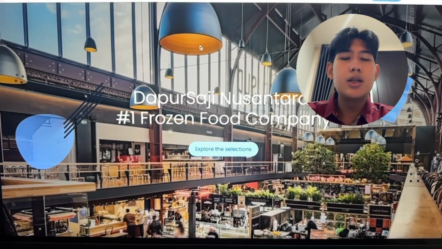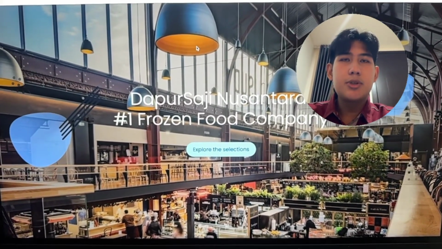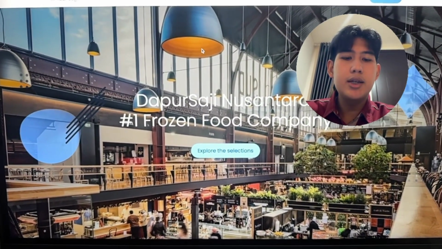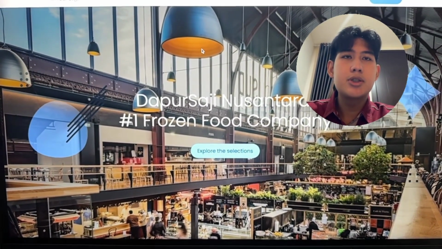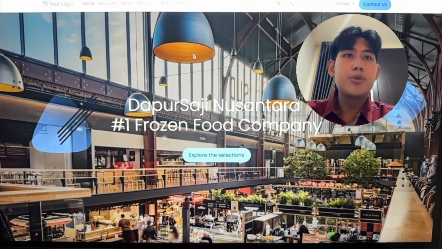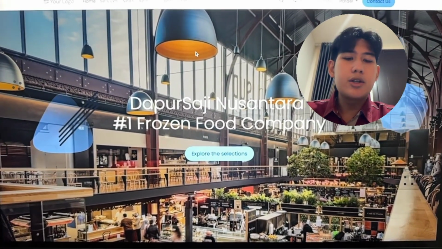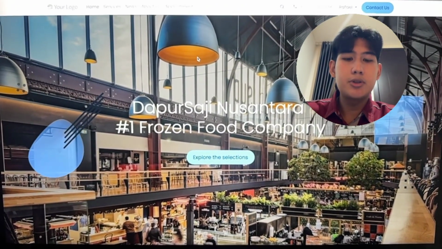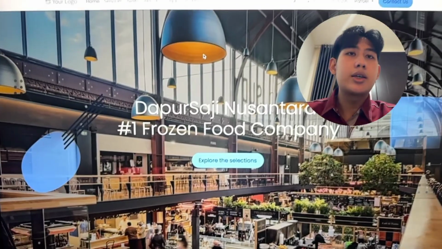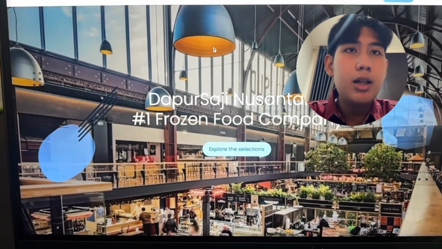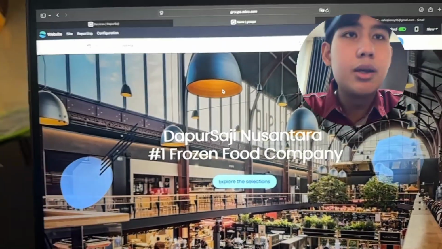According to Kenneth Laudon, CRM supports customer intimacy and operational excellence by helping businesses understand customer needs and manage customer data more efficiently. Therefore, CRM enables Dapur Saji Nusantara or any other company to improve customer relationships and ensure that no sales opportunity is missed. Okay, so after explaining the function of CRM, I'll be demonstrating how to use the CRM.